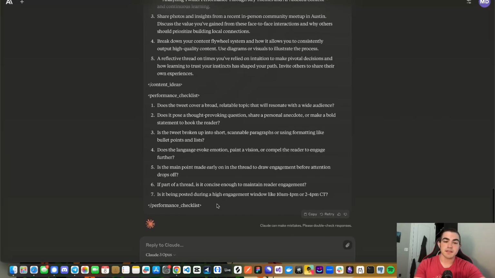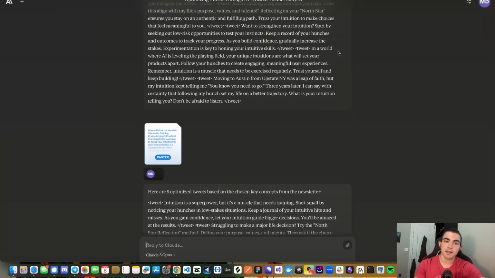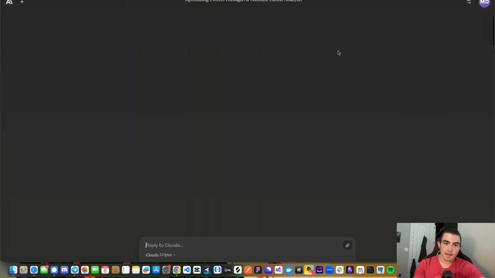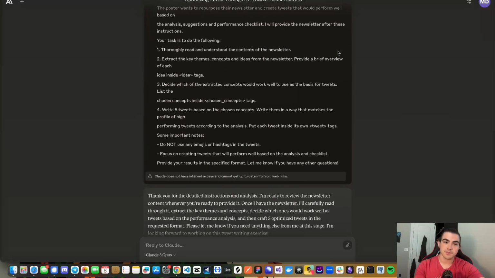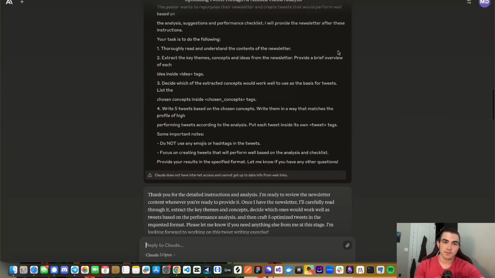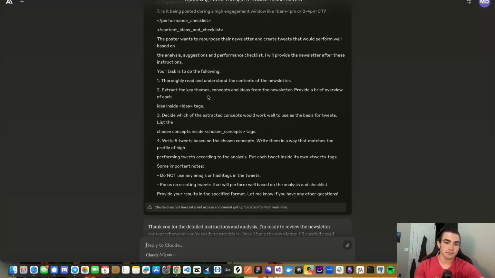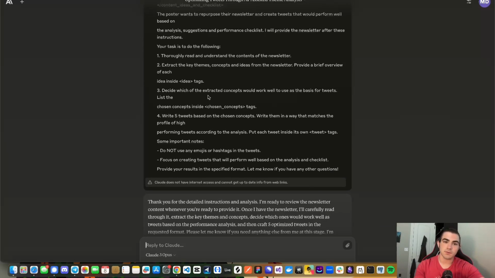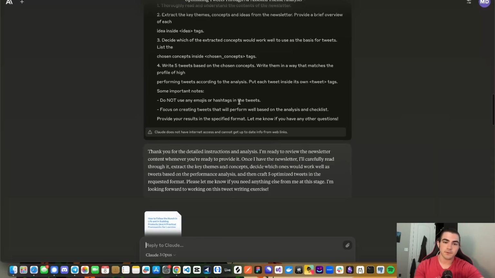And so now I'm taking this, and I'm also taking the analysis that we got, and I made another prompt with the Meta-Prompt workflow, and I pasted in both the analysis and the content ideas and suggestions and performance checklist for the repurposing prompt. And that's all up above, and then I say, your task is to do the following: read through and understand the contents of the newsletter, extract the key themes, etc., decide if these concepts would work well, and then write 5 tweets based on chosen concepts. Write them in a way that matches the profile of high-performing tweets according to the analysis. Don't use emojis or hashtags.